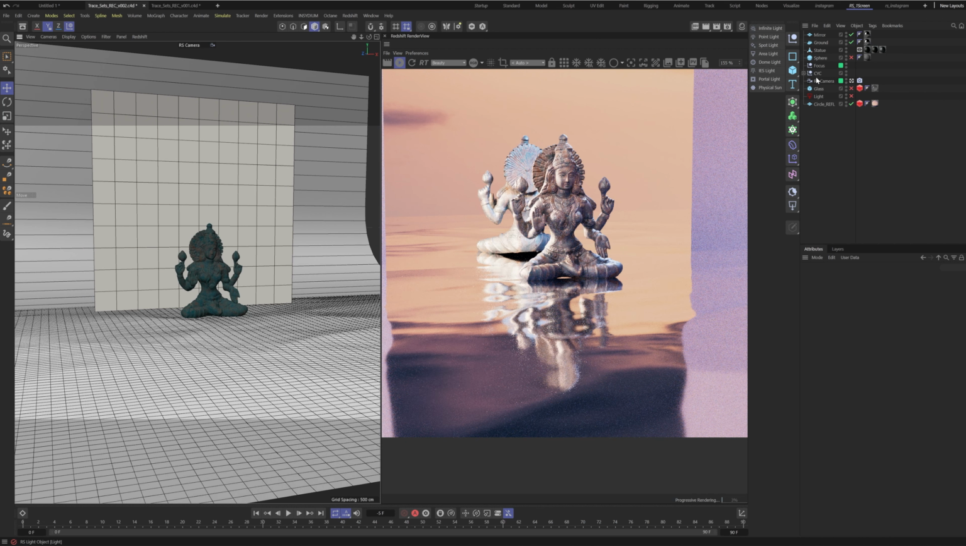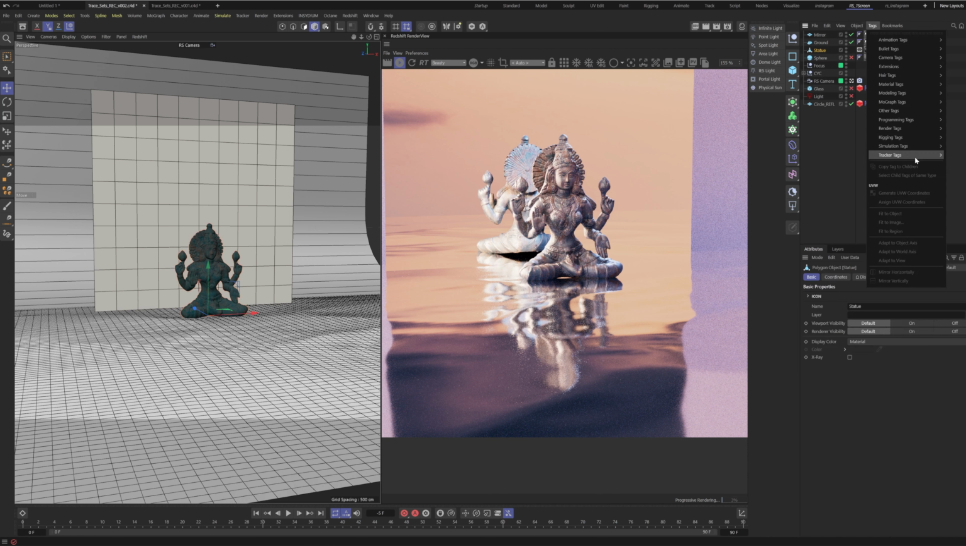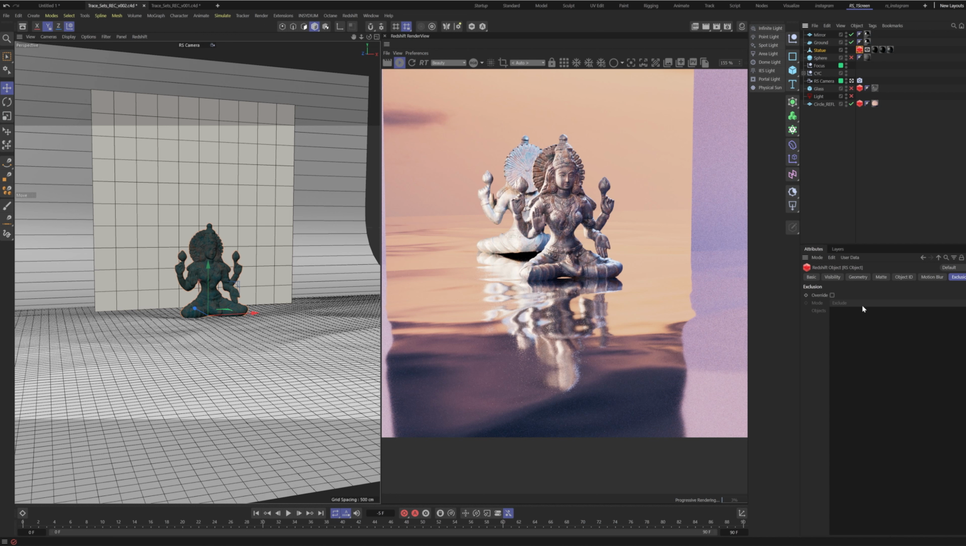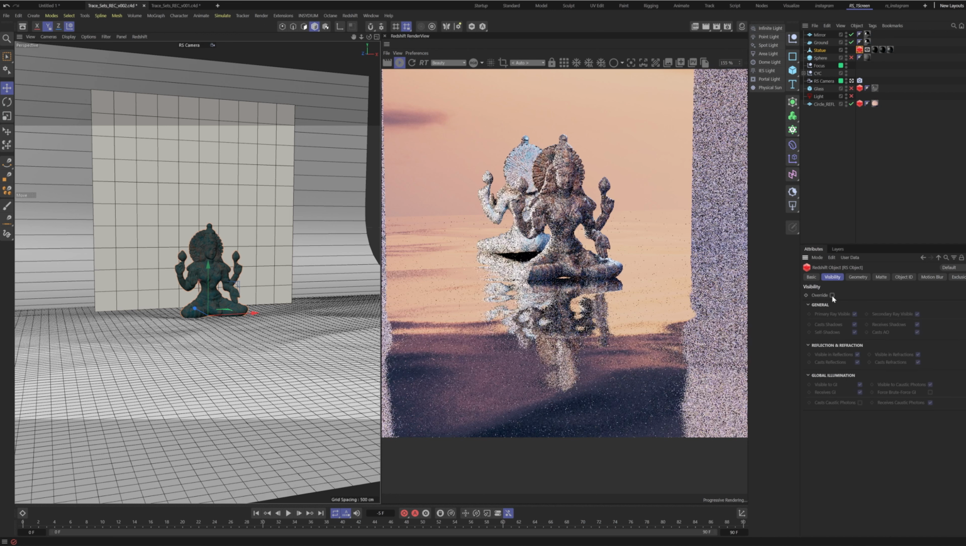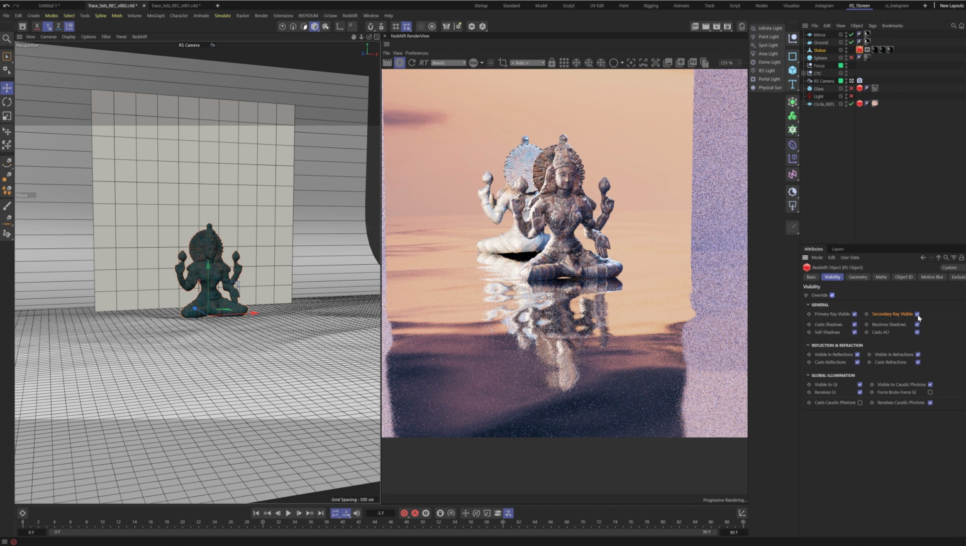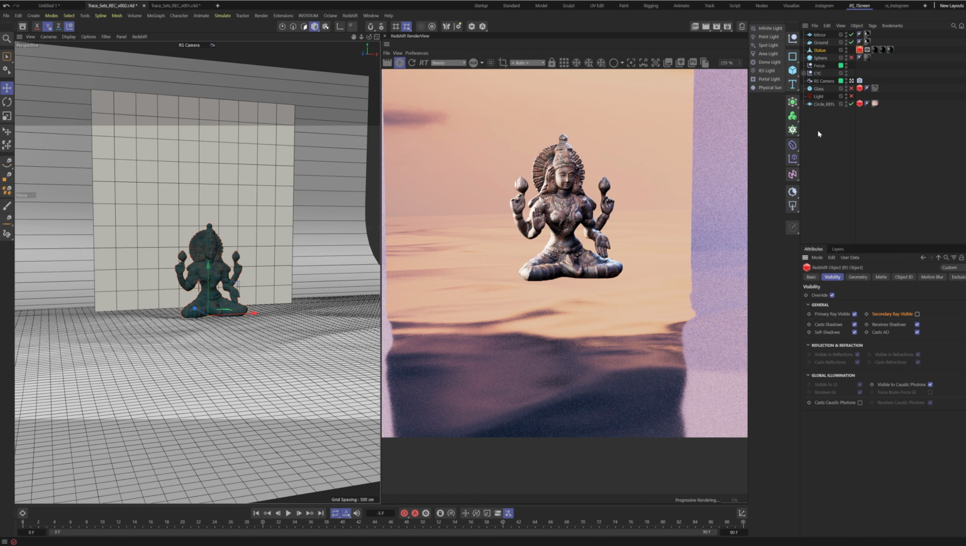So what you could do is go to your statue, go to tags, render tags, Redshift object, and go to your visibility. You could select override and turn off your secondary ray visibility. When you do that, it's going to get rid of your reflections, but unfortunately it's going to get rid of the water reflection too, which we don't want, right? We want it reflecting onto the water. So this is not a good solution. This is where trace sets come in handy.